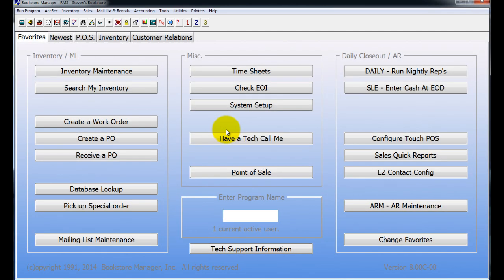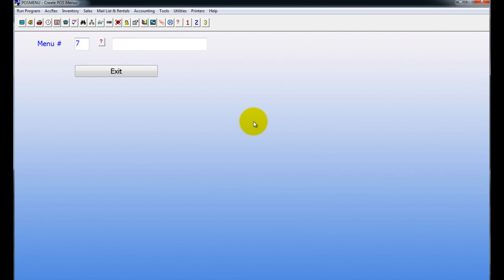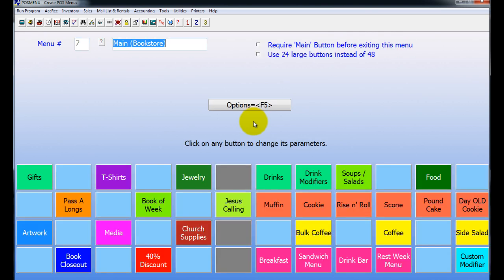So now what I'd like to do is kind of show you the back end and how easy it is to set up a new button. So I'm going to go into configure. I'm going to create a menu. And I pull up my main menu.